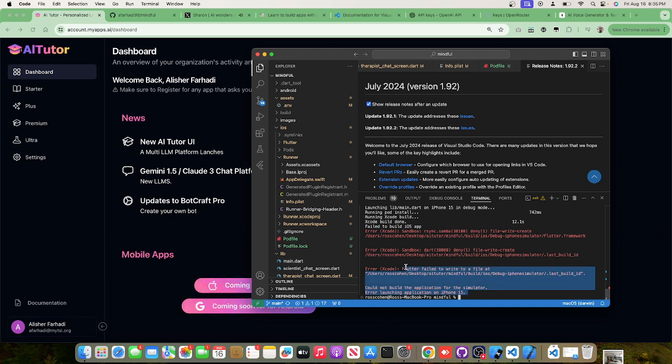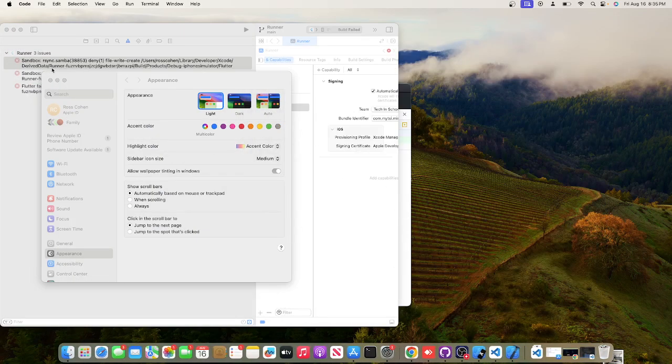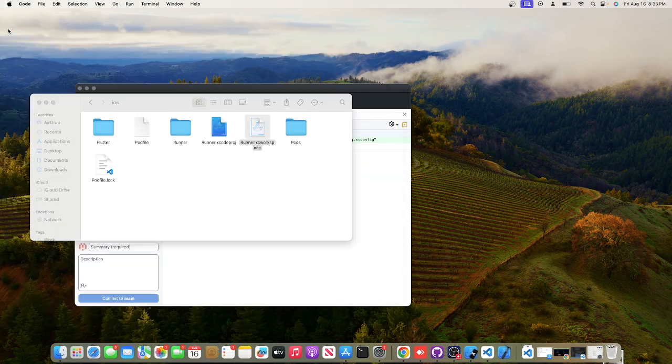I see. Let's see what it gives me. I think it's just really finding that Flutter directory and allowing it to make changes. Flutter failed to write to a file. Yeah. Maybe we could do something else. Maybe we could do some different way. Let's.